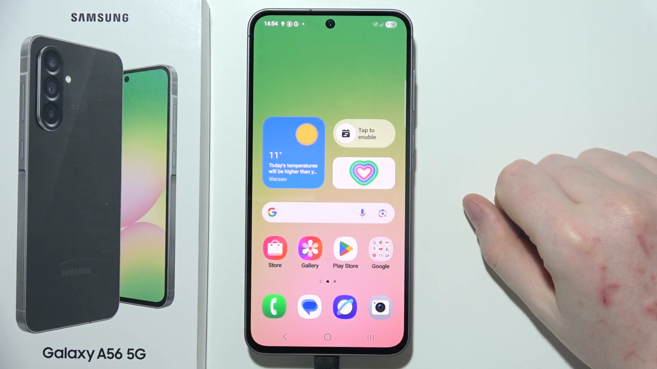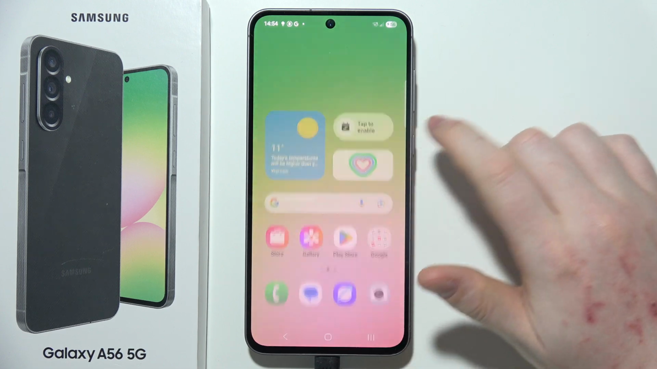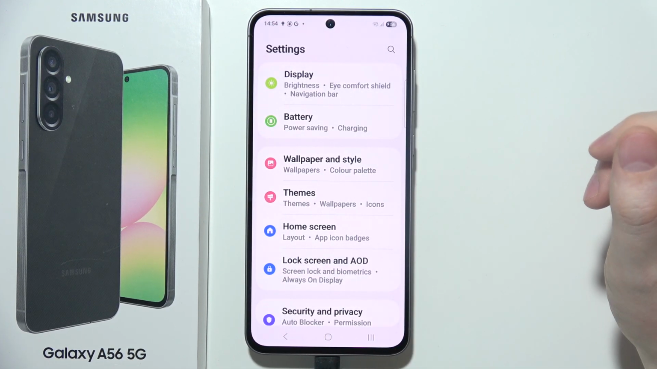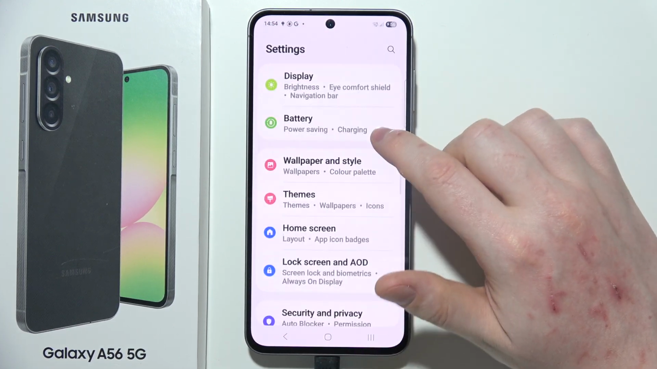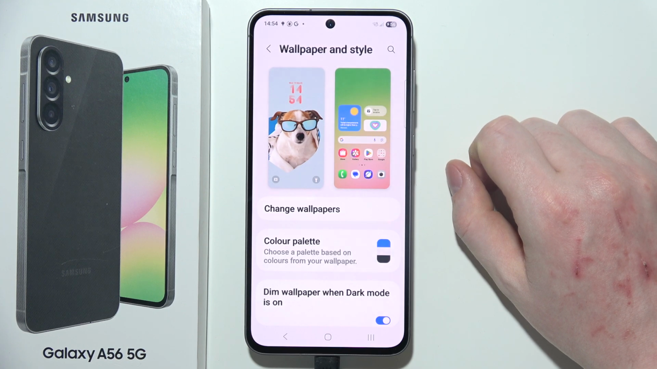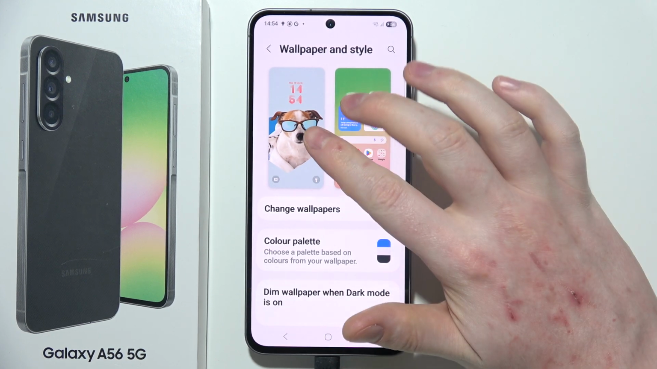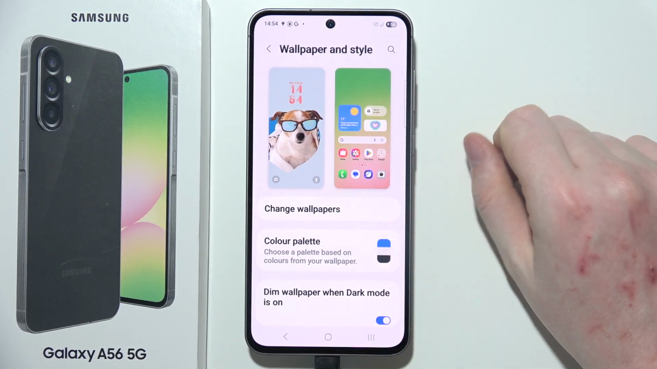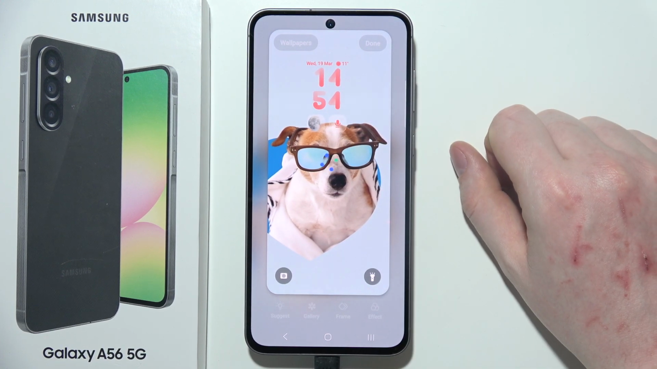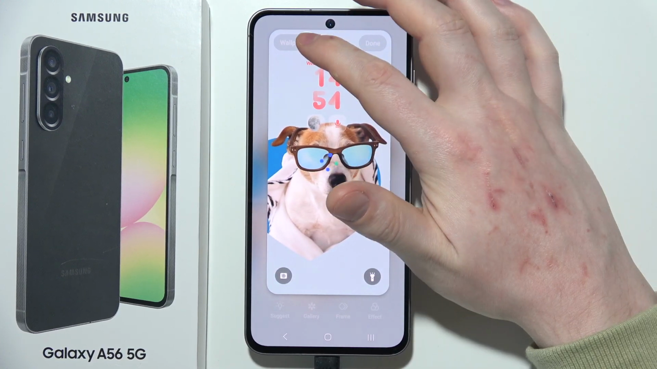To change the lock screen wallpaper on Samsung Galaxy A56 5G, first of all we need to open the settings on our device. We can then scroll down and select wallpaper and style. From here select your lock screen, which usually is on the left, and you can just click on it like that, and then we can move to the wallpapers.